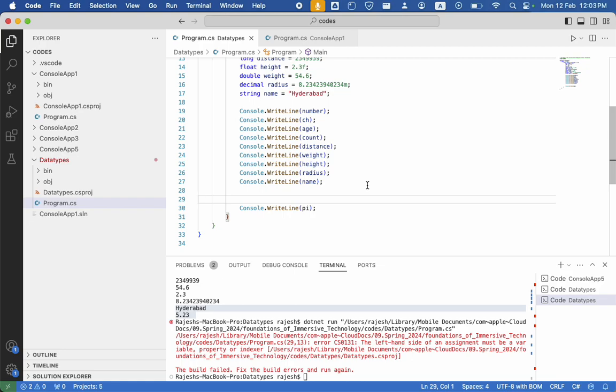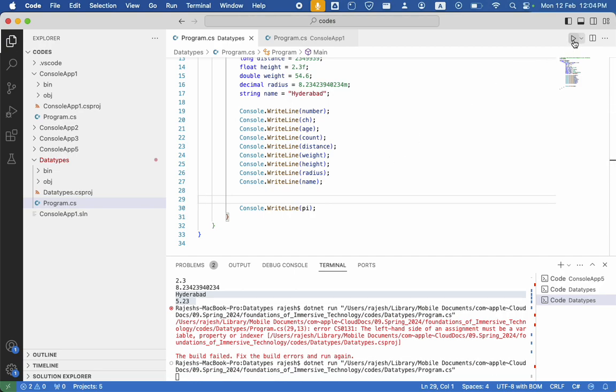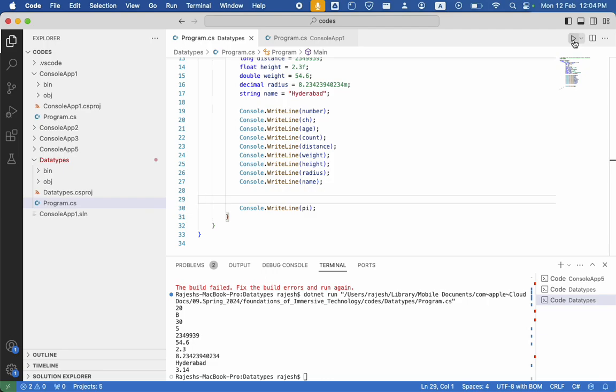Now I removed the line which tries to replace the const value. So now the code will work. All right. Yeah, now the code ran.